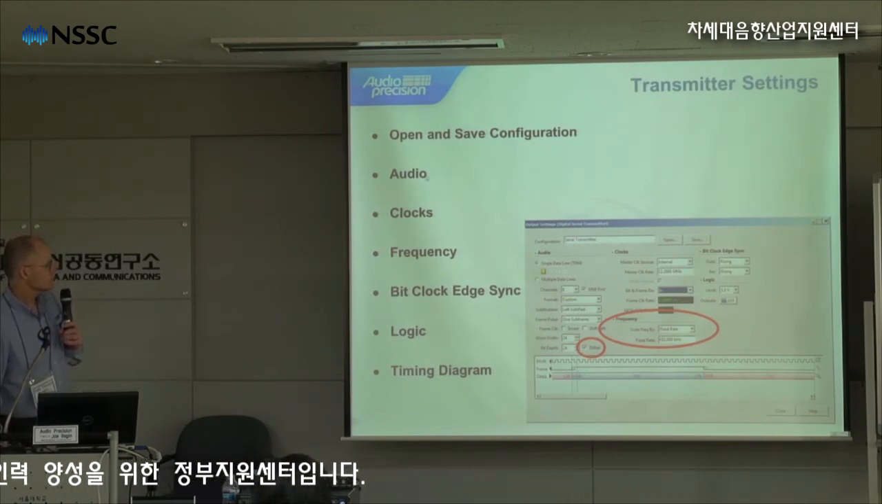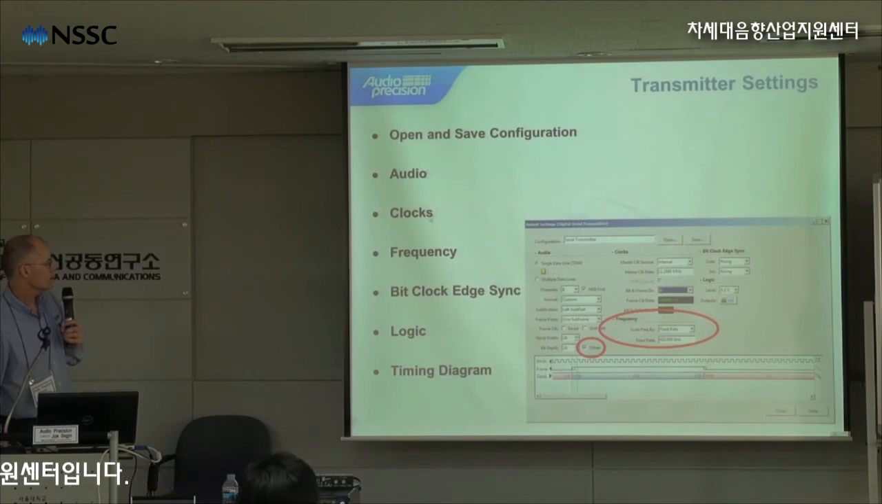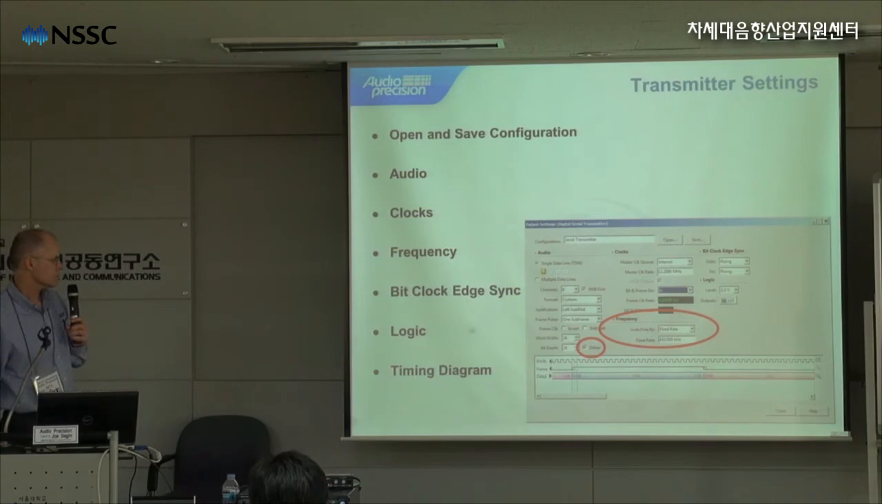So we have controls for the audio format, the clocks, the frequency, the bit clock edge sync, the logic, and the timing diagram. And we also have controls for dither. And here we have the scale frequency by control.